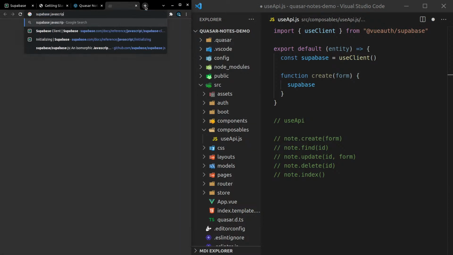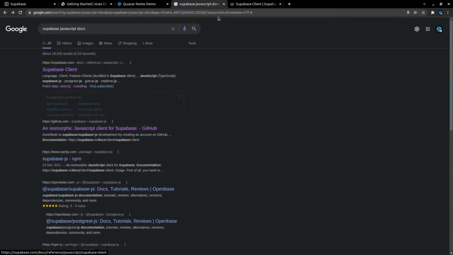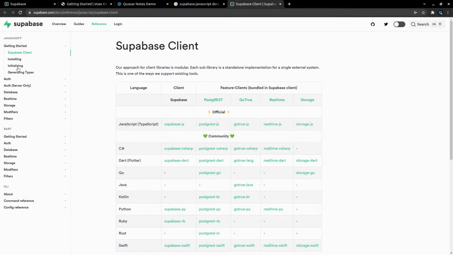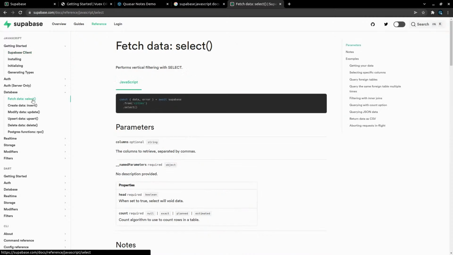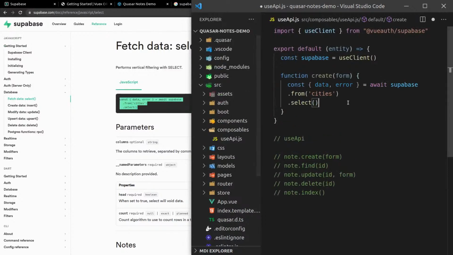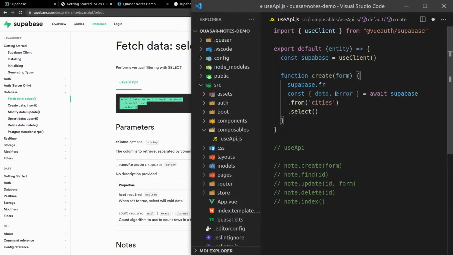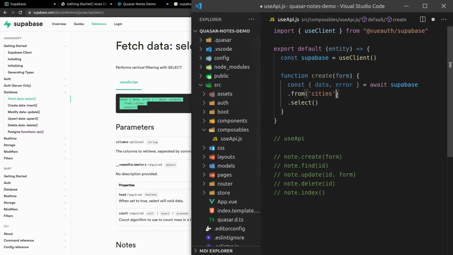Supabase, JavaScript, docs. I did this before, but now I've lost all that code. Is that what it was? Yeah, you can find it in here. And what have we got? This is for dealing with the database, and now we want to look at fetching data. Okay, so this goes supabase.from. Let's do that. Supabase. All right, so that is typing, which means that it is actually available there.